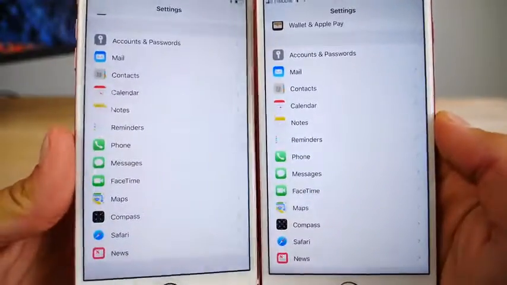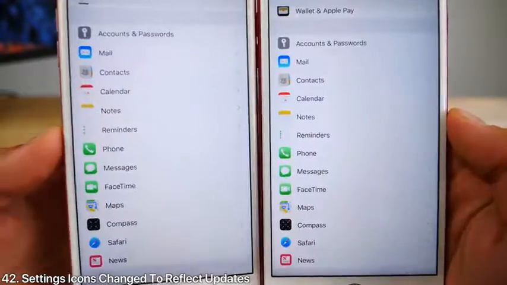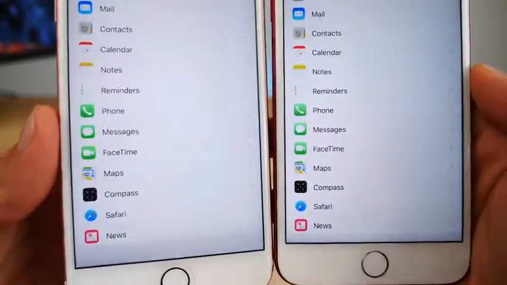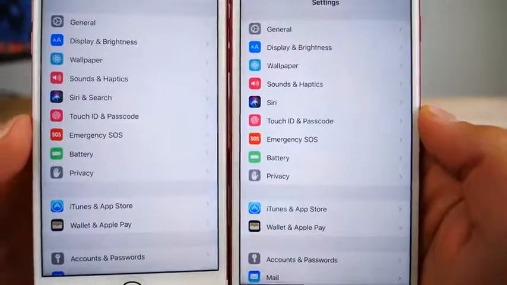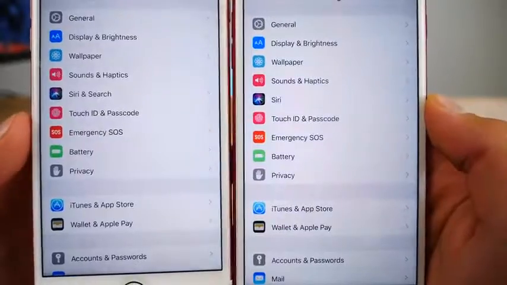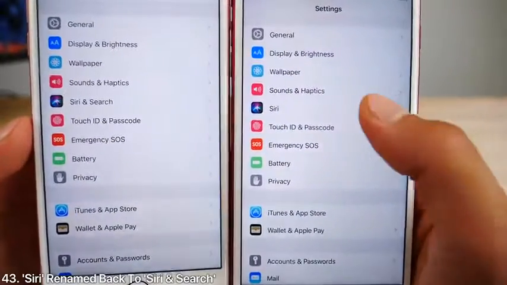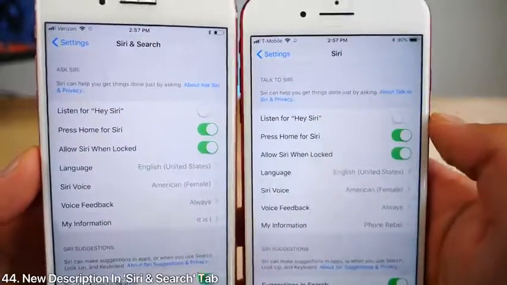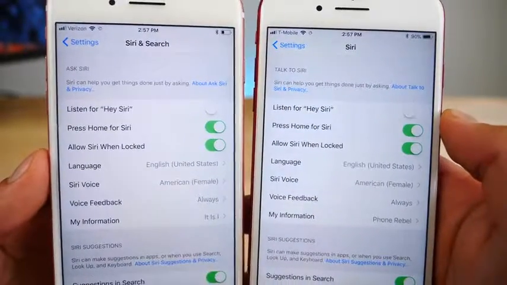In settings, a lot of the icons here reflect the recent icon change, such as notes, reminders, Safari, news, even FaceTime. Apple has once again renamed the Siri tab back to Siri and Search. This is the third time they have changed their mind on that. Inside, you'll see a different description. Instead of Talk to Siri, it's now Ask Siri.